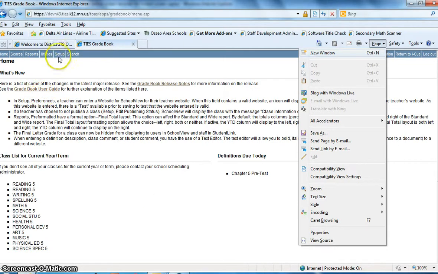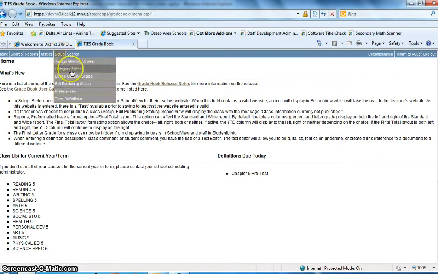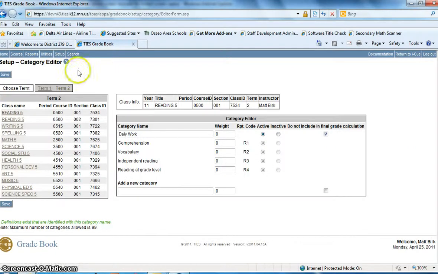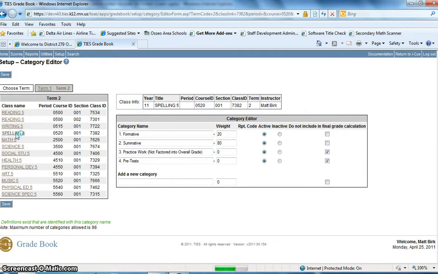From the home page of the gradebook, we'll go to Setup and click on Category Editor, and then choose on the left-hand side the course that you want to manage categories for. In my case, I'm going to click Spelling 5, and I currently have 4 categories already set up. I have a formative category here, which is actually counting towards the final percent at 20% of weight, a summative of 80%, and then I have 2 categories here that are non-calculating.